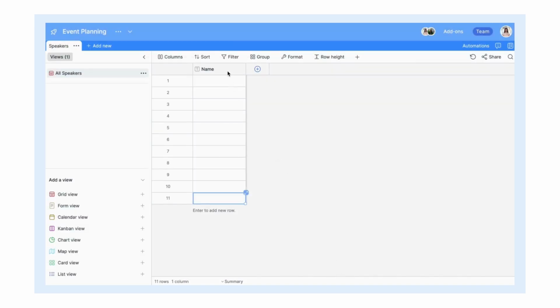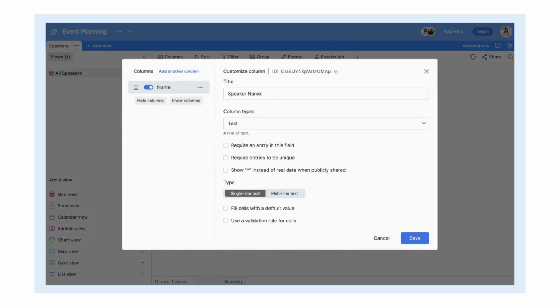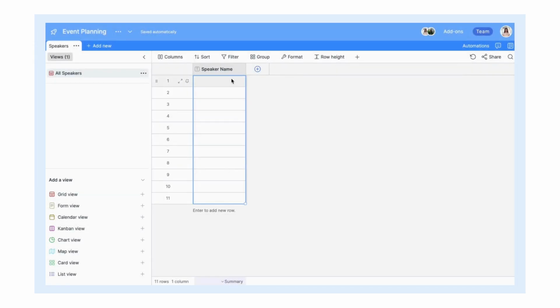Let's add a text column and name it Speaker Name. This column will record the full name of each speaker. This ensures that everyone involved in the event knows exactly who is speaking.